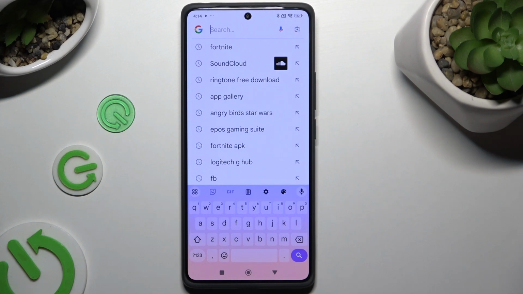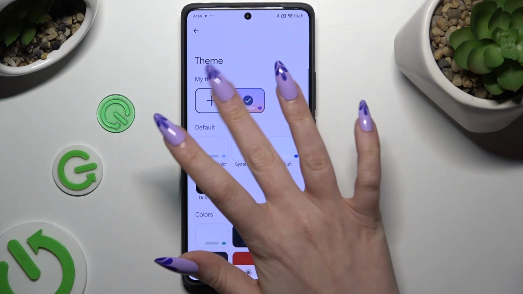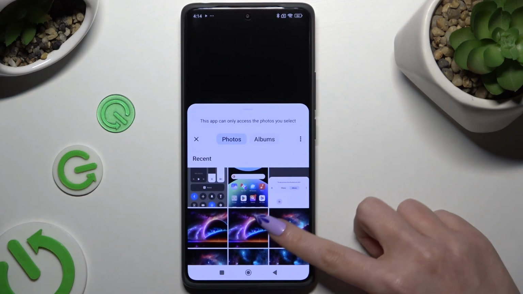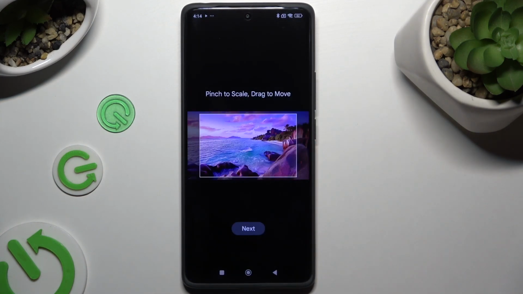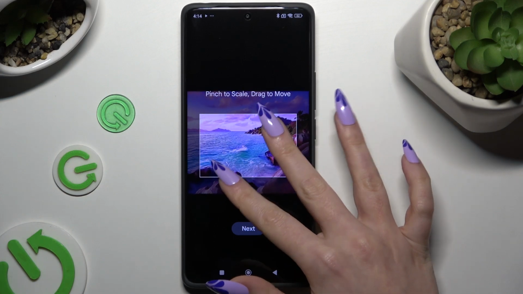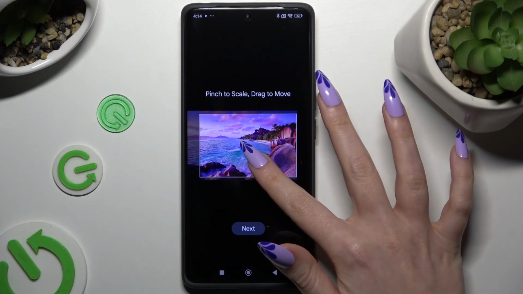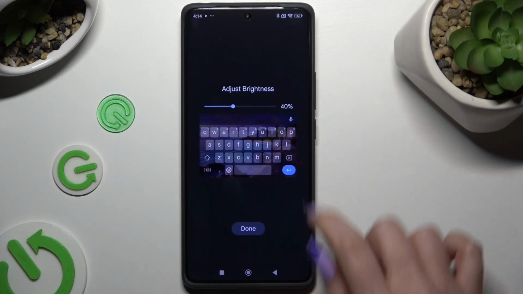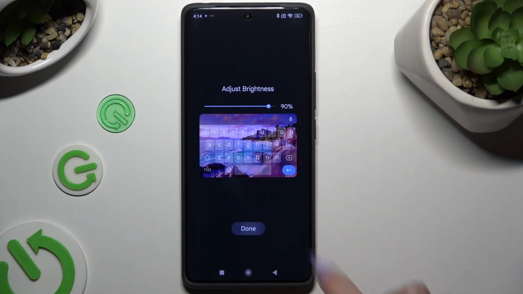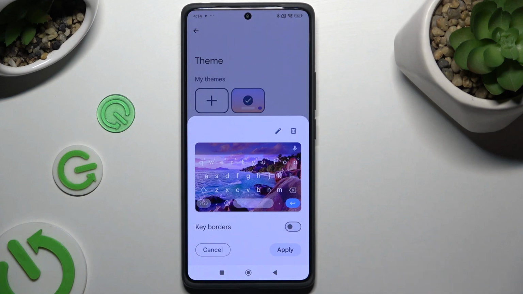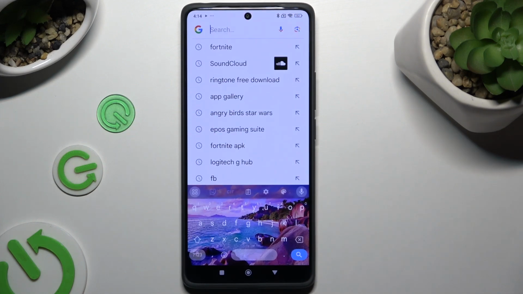To customize it though, go into the same settings and click on this plus under my themes. Now tap on a photo you wish to apply as your new keyboard's background. Pinch it to scale, drag it to move, and when you're ready, hit next. Adjust brightness by swiping left or right, hit done, manage keyboarders, and choose apply.